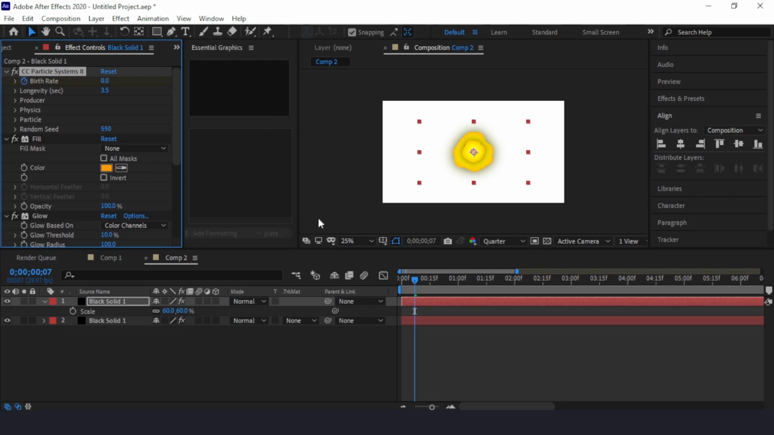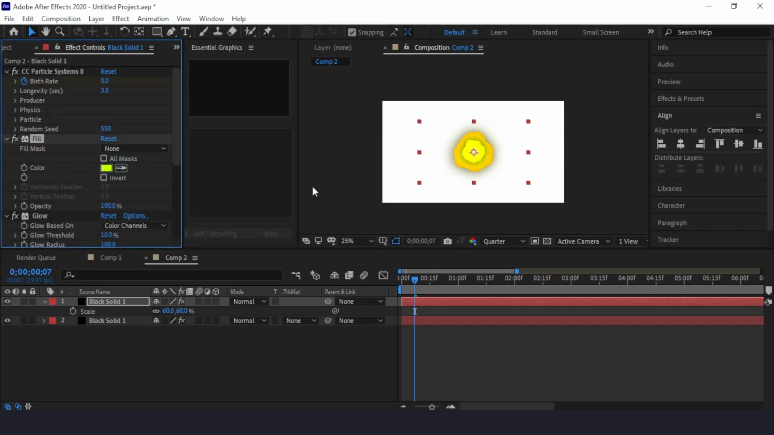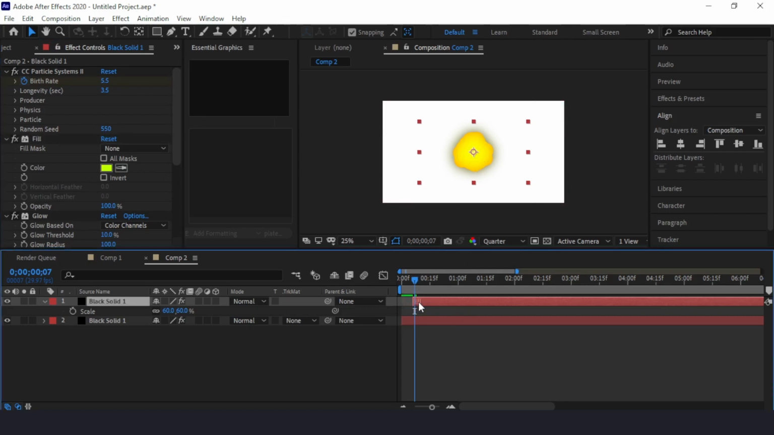And then we can change the color. So I'll change the color to slightly yellow. Okay, now we are done. Another thing that we can do is delay the second explosion by a few seconds. So we'll move this bar forward. So now if I play it out for you, you will see that first a bigger explosion will happen, followed by the smaller explosion. So let me play it out. So our animation is complete.